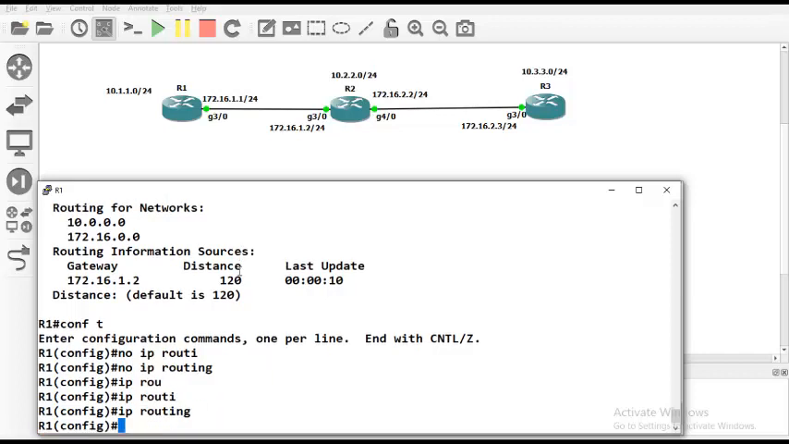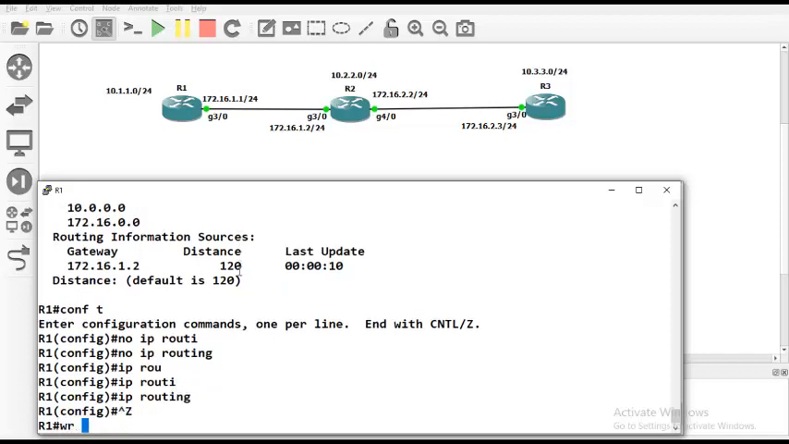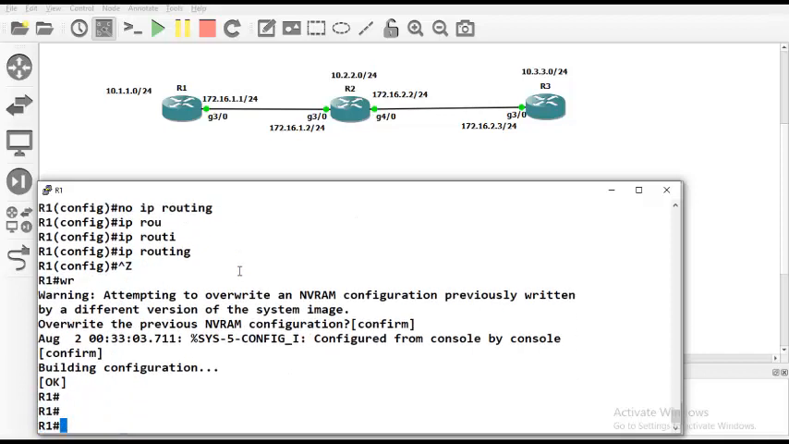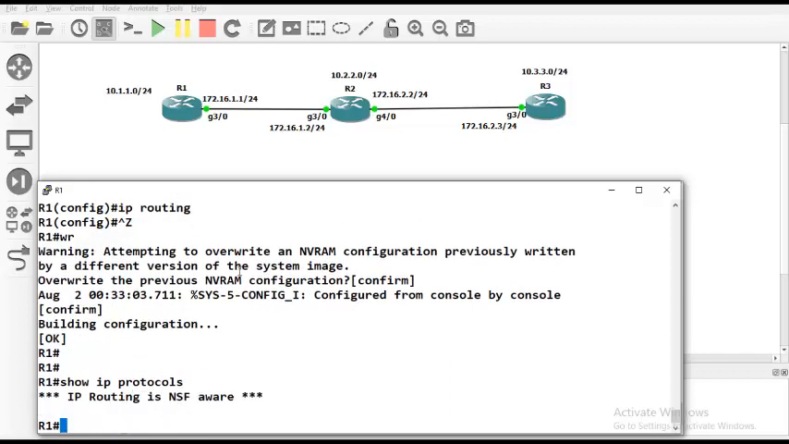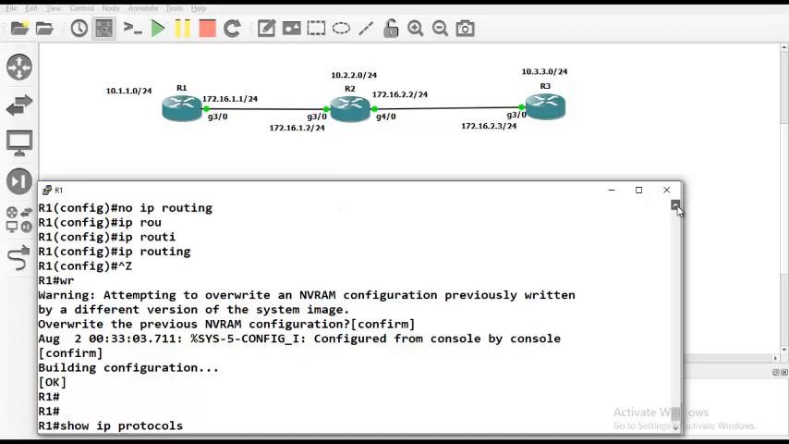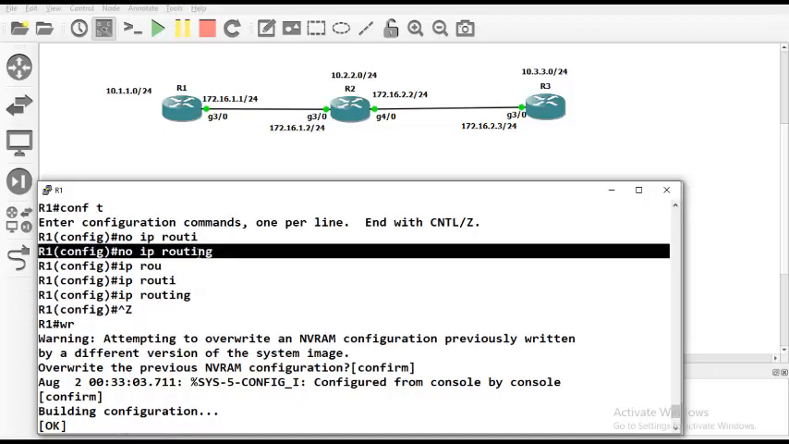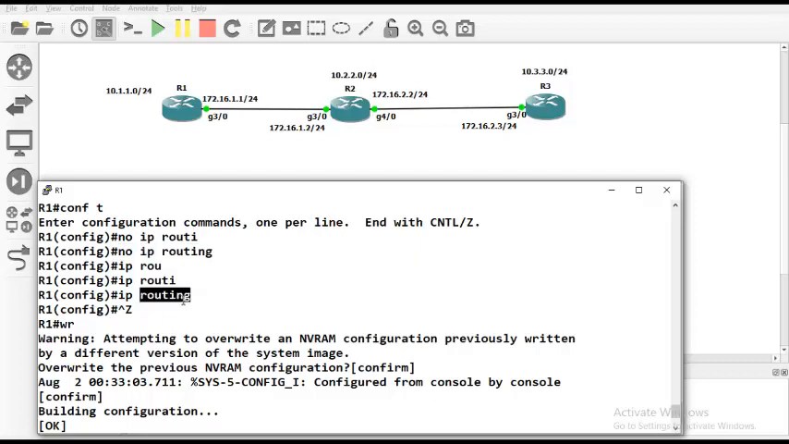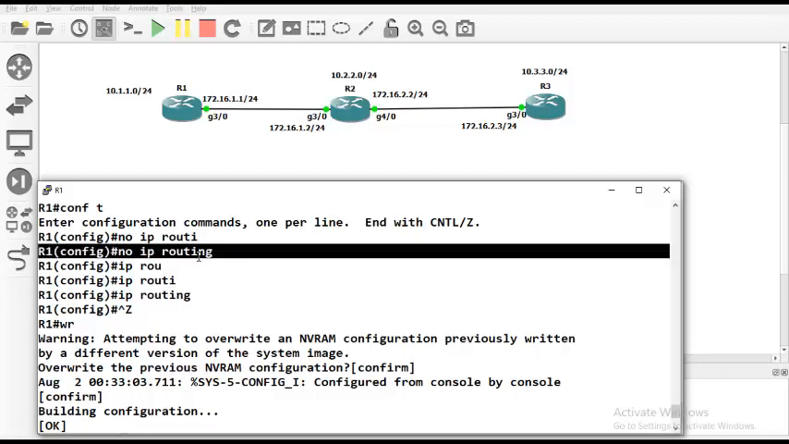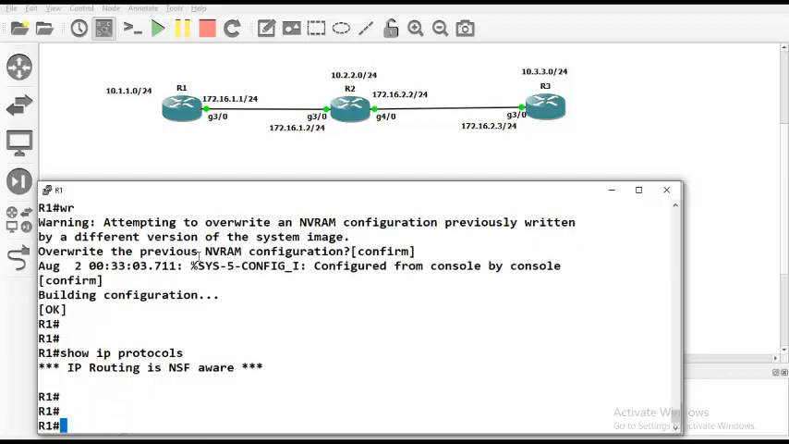See, you don't need to remove no router RIP. You don't need to remove one protocol after the other. You simply type no IP routing, and now you check the show IP protocol. There is no protocol. Right. So the best command to remove all the routing protocols is no IP routing, which means you are disabling the routing feature, and then you enable the routing feature. When you disable the routing feature, all the routing protocols get disabled. Easy way.